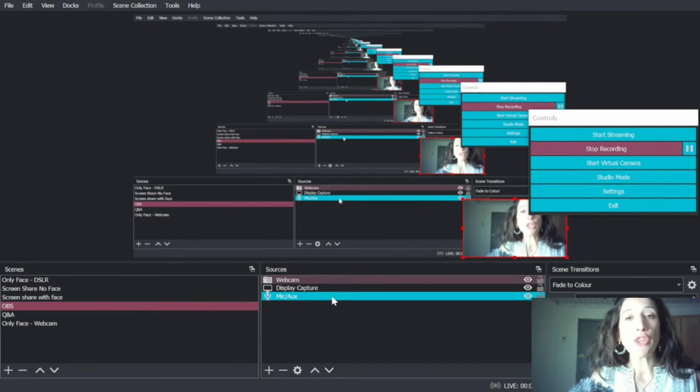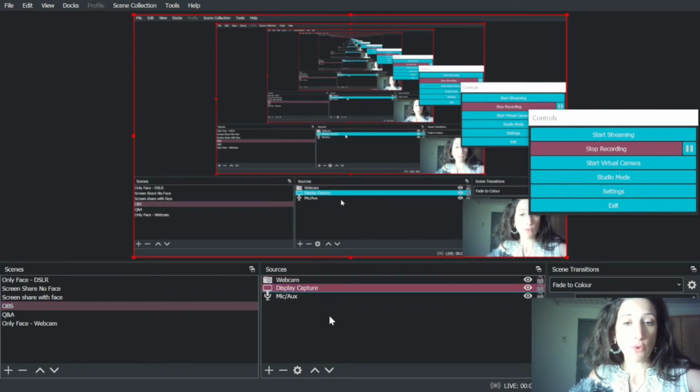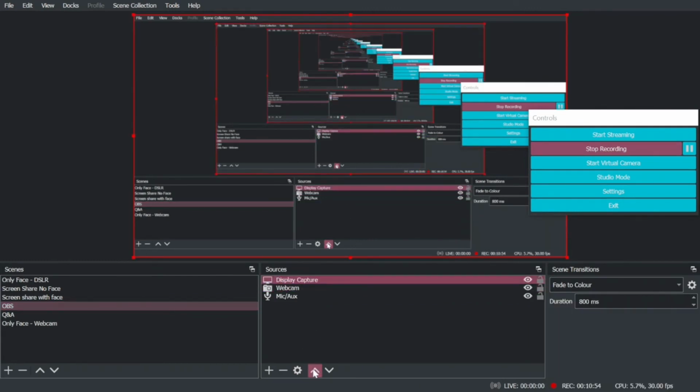Now I can layer those differently so that something comes first. So for example, I can move these around. So if I move this to the display capture, you don't see my face anymore because now this is the very first thing you see. So it's overlaying everything.